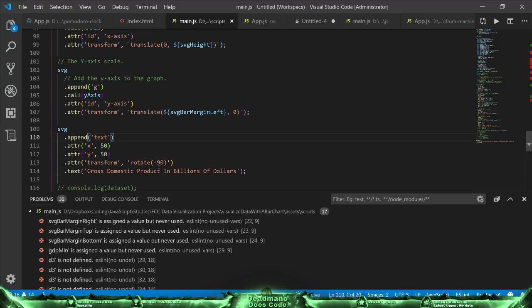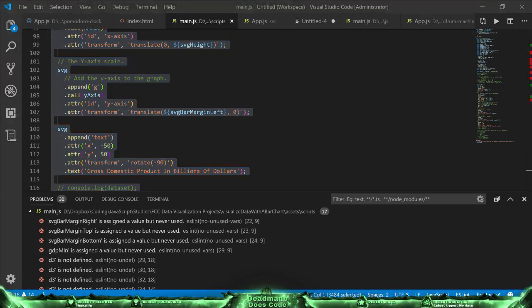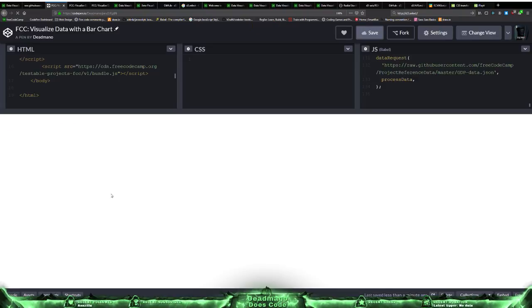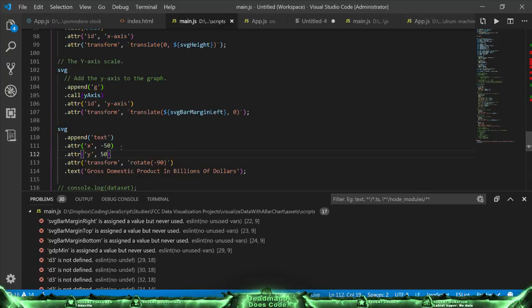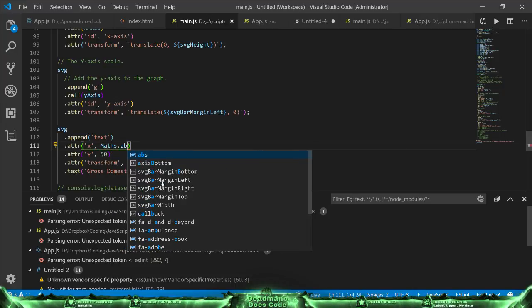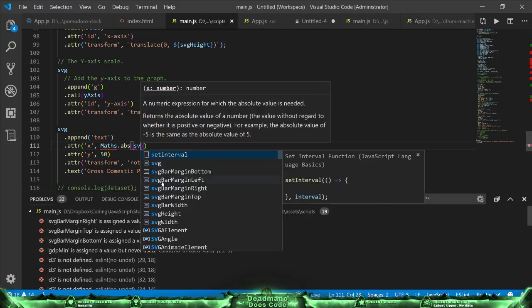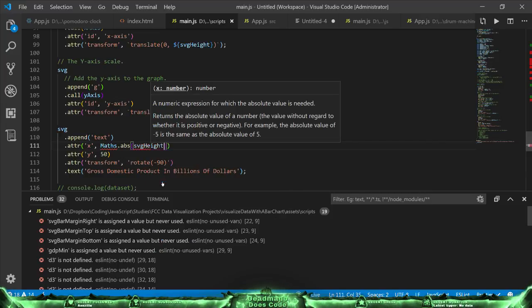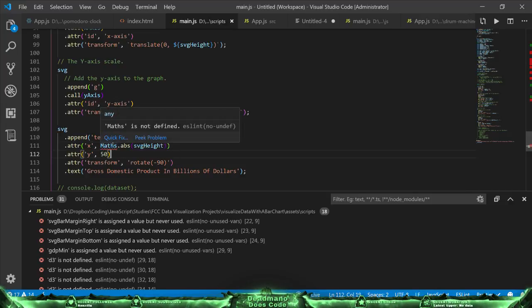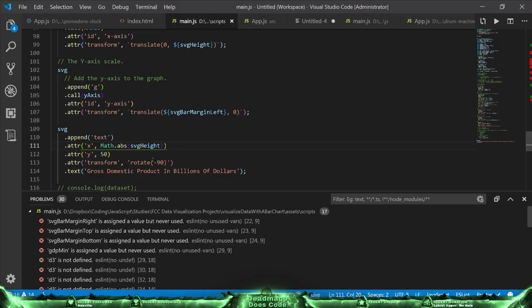Wait, if you put it sideways, that means it goes up a bit, doesn't it? So this needs to become negative. Negative x to bring it back, because now they flipped, right? The x. Oh, there it is. So what if I do Math.abs, SVG, is it width or height? SVG height, I think. Math, not abs, not maths.